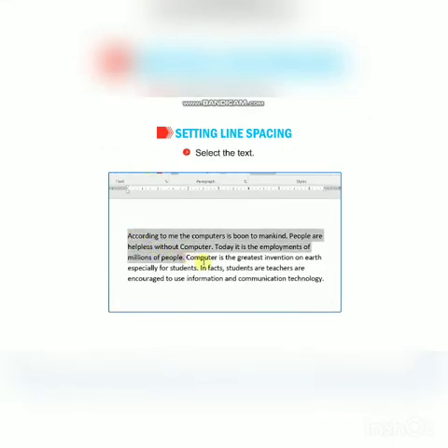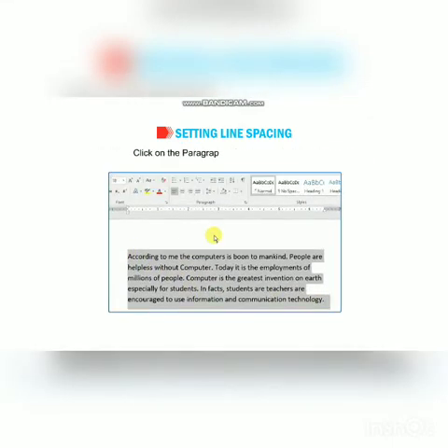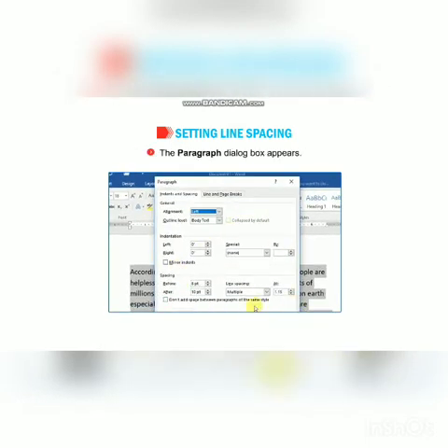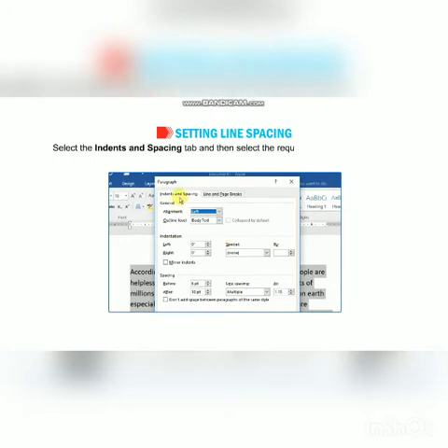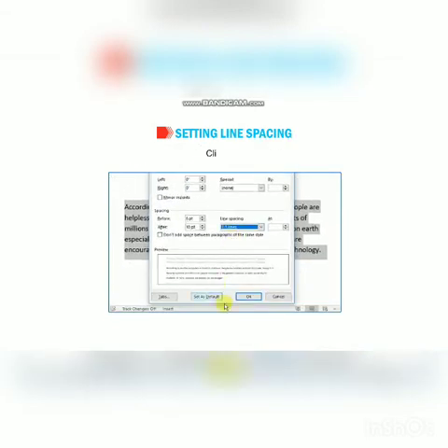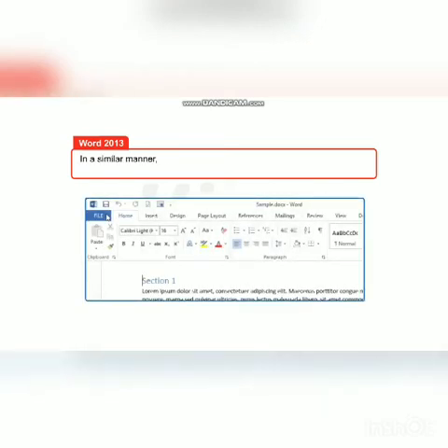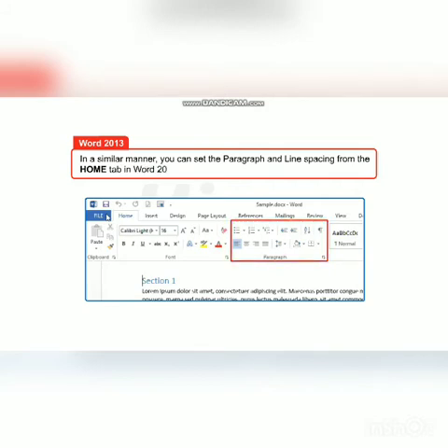Select the text. Click on the Paragraph dialog box launcher. The Paragraph dialog box appears. Select the Indents and Spacing tab and then select the required line spacing option under the Spacing section. Click OK. In Word 2013, in a similar manner, you can set the paragraph and line spacing from the Home tab.